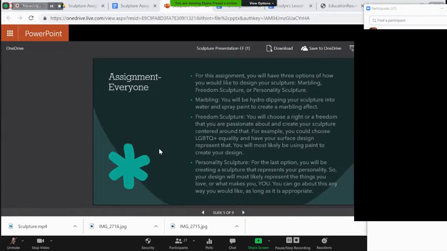If you do marbling, this would be different for you because you're going to be at home, but you can look up different ways to do marbling. The one that we're going to do in person would be hydro dipping, which involves water and spray paint, and it creates a marbling effect. You can also do marbling with pastels. There are some other ways. If you do choose to do marbling, you can let me know, and I can give you more resources for that.